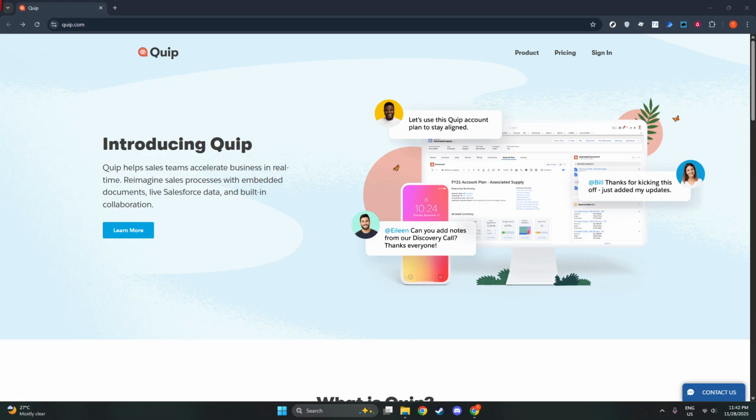Start by opening your web browser and going to quip.com. Make sure you're on the official site and that your connection is secure. You should see the Quip homepage with clear options to begin.